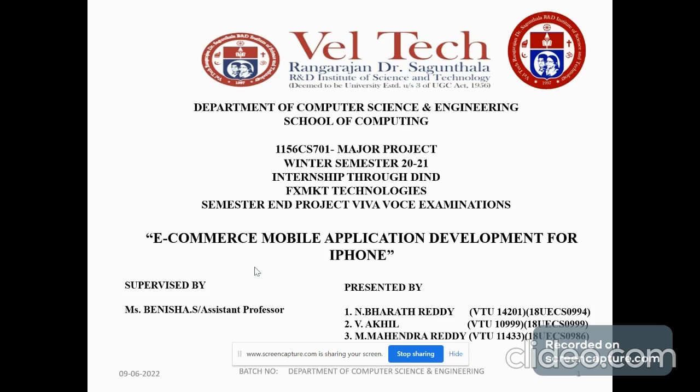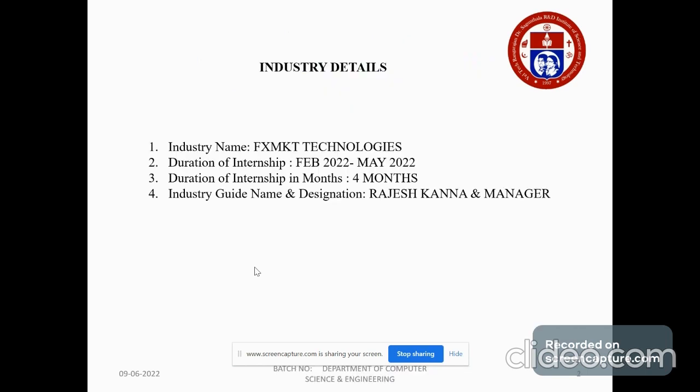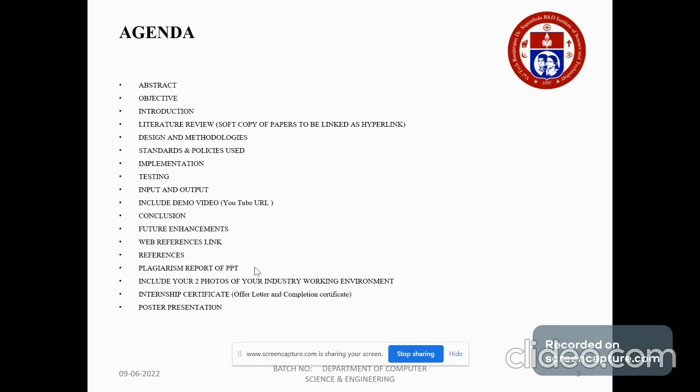We have done a project on e-commerce mobile application development for iPhone. We are currently doing an internship in the company FX MKT Technologies. We have completed the internship and we have got a certificate. The agenda of our project is abstract, objective, introduction, literature review, design and methodologies, and so on.